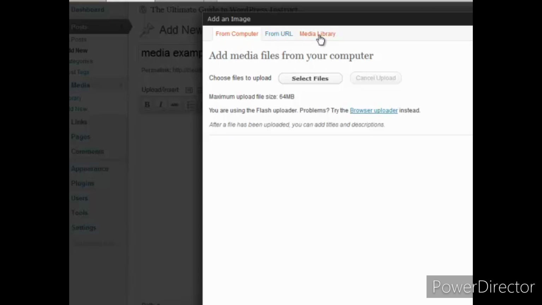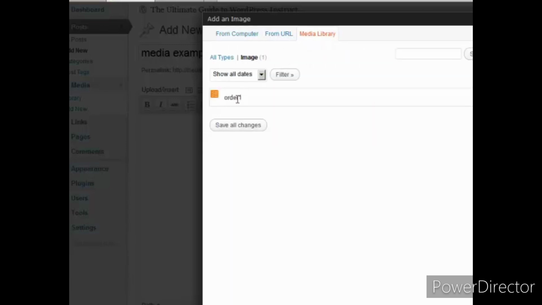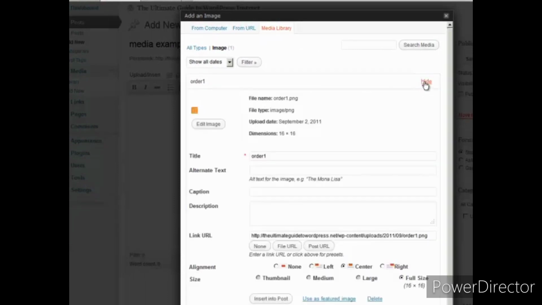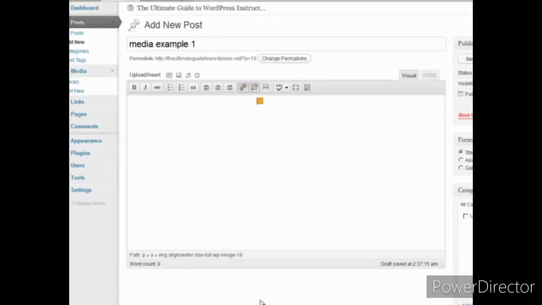So since we've got something in the media library that we just put there, let's click on that. And then you see the one thing that's in the media library. Click on Show, then it shows you all the stats and meta around it. If we want to left align it, center align it, or right align it, or none, let's show you what center looks like. And then just simply insert into post. And you see how the picture is put right in the middle of the post.